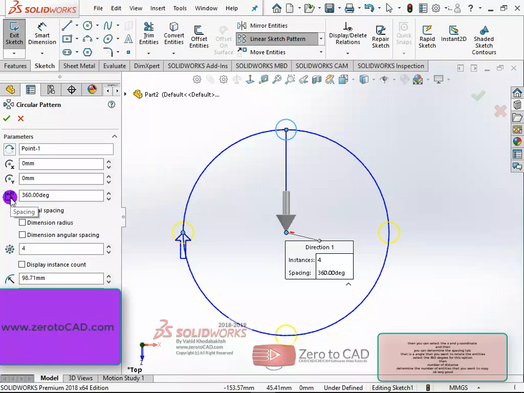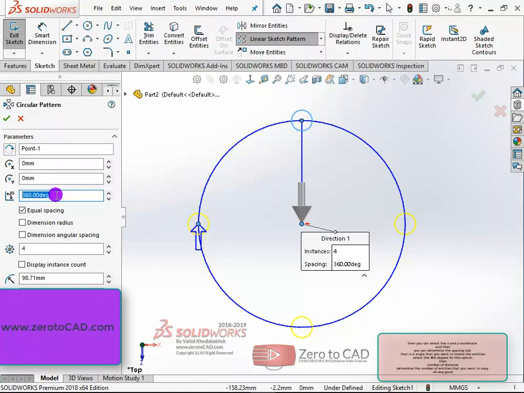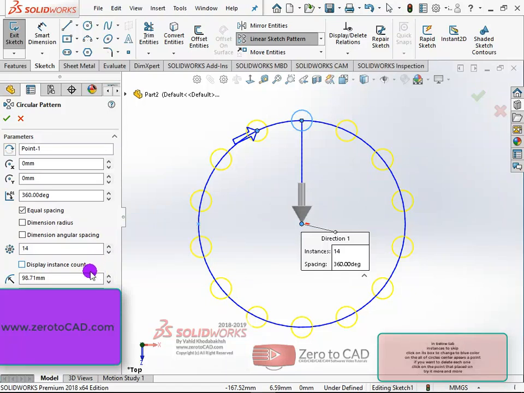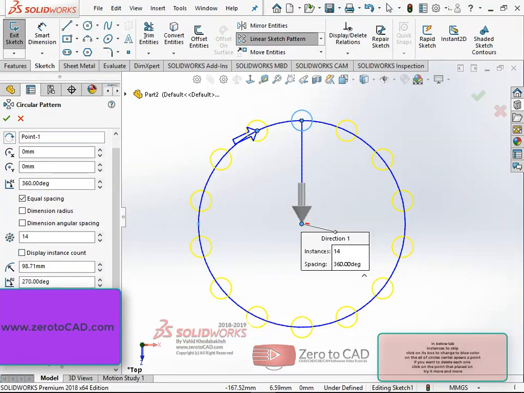And then, you can determine the Spacing tab. That is the angle that you want to rotate the entities. Select 360 degrees for this option. Then, number of instances. Determine the number of entities that you want to copy. OK, very good.